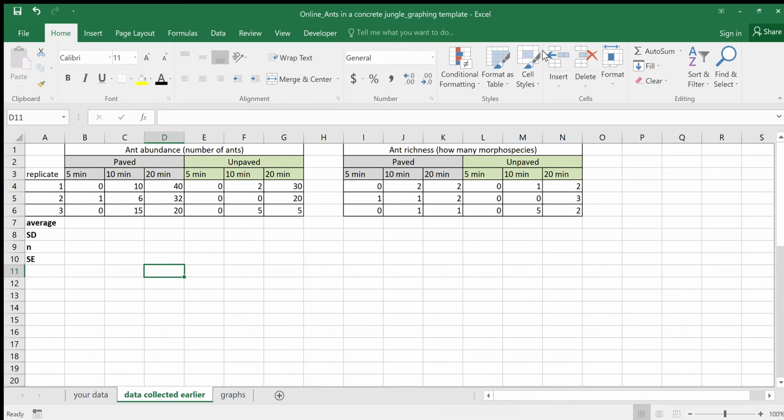In this video, I would like to show you quickly how to analyze your data from the first ant experiment. Once you have filled out the table with your data, or you use the data that were collected earlier, we need to calculate the average for the number of ants and the number of morphospecies. You calculate like this, and you can drag the formula all along this way.